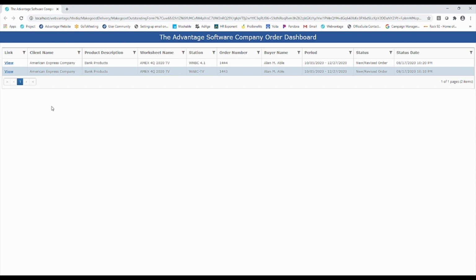Now, this dashboard is specific to your email address, so you'll only see orders here that were sent to you from your buyer directly. Another thing to note about this dashboard is it is only going to show you orders that have placements within the last 60 days. So anything older than 60 days will not appear in the dashboard. Now, this can get pretty lengthy depending on how many orders you have.